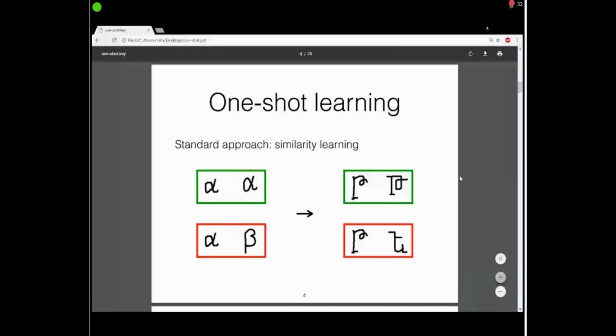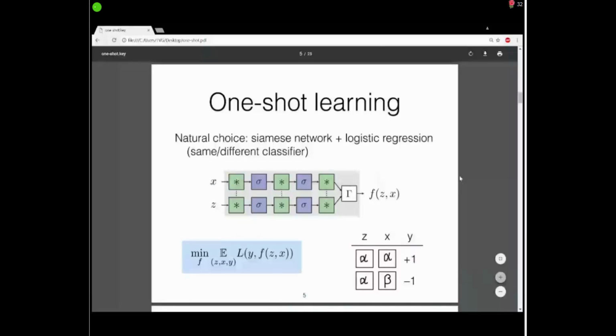The standard approach is to do some sort of similarity learning. What I mean is we're going to look at the Greek letters on the left, and say that two characters are the same or two characters are different. Then hopefully, once we've learned to do that, we can look at some new characters that we've never seen before and say that these are the same or these are different. That's the standard canonical approach.